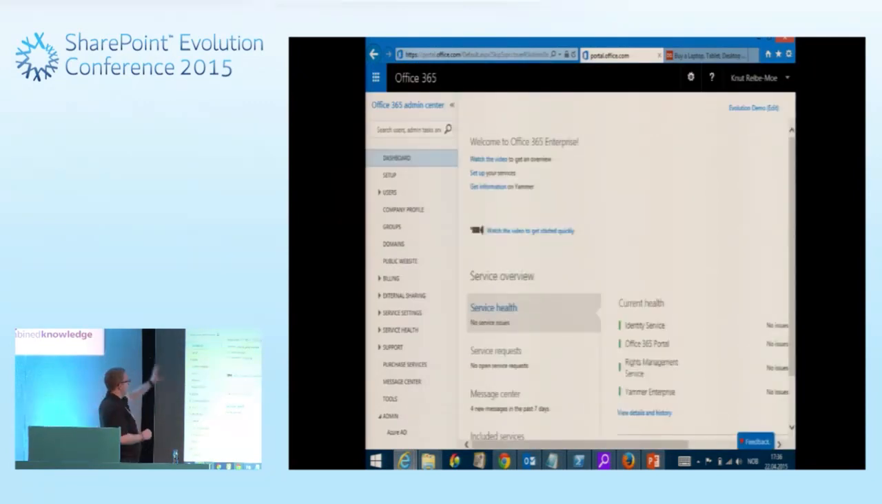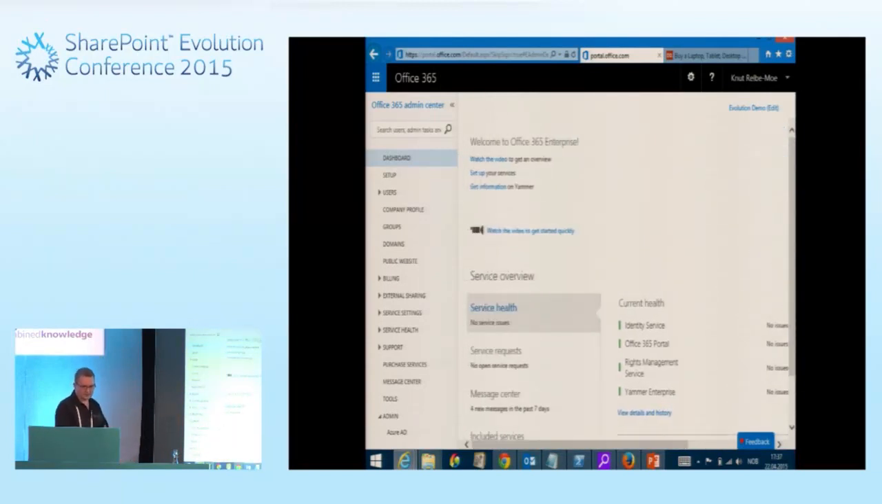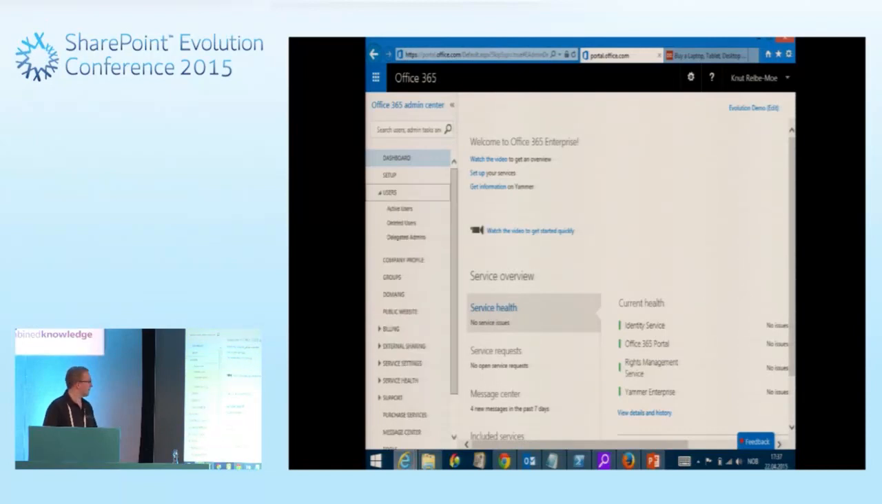So probably everybody has seen this page before. If not, this is the Office 365 Admin Center. Here you can see all the services, whether they are running or not. You can see there are no issues. And this is the first step. The second step, of course, will be to add more users. So we just go to Users here, and we go to Active users.